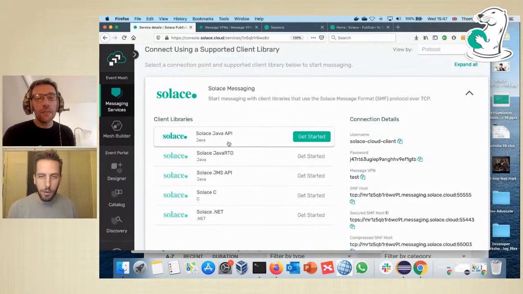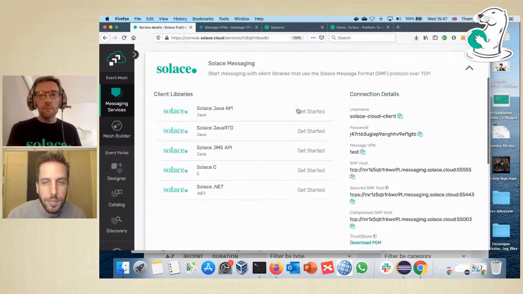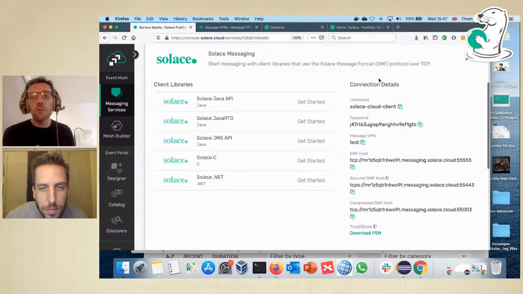Anyway. Okay, so connection details. Yeah, so when you start running the samples, you will need these connection details here.